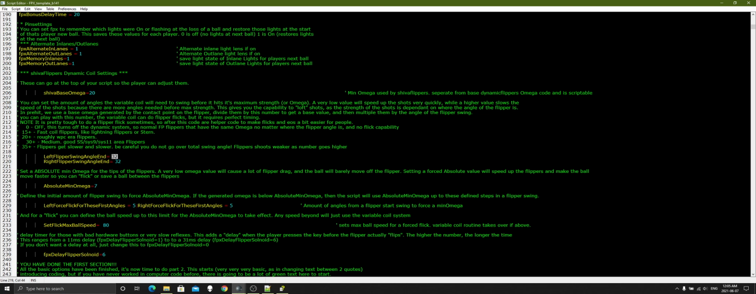If I wanted to change this and not make the variable coil so noticeable, then say let's do WPC. So that's 20 and 20, and suddenly my flippers are not as sensitive. You can't vary the shot range as much as you could before. The ball will generally shoot a lot faster with a lesser swing than the settings that I had before.